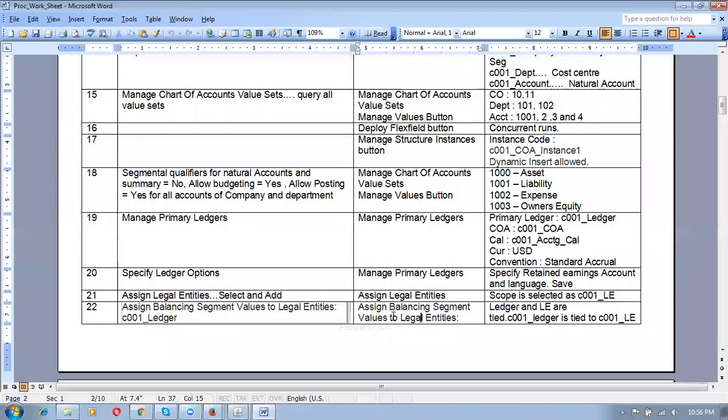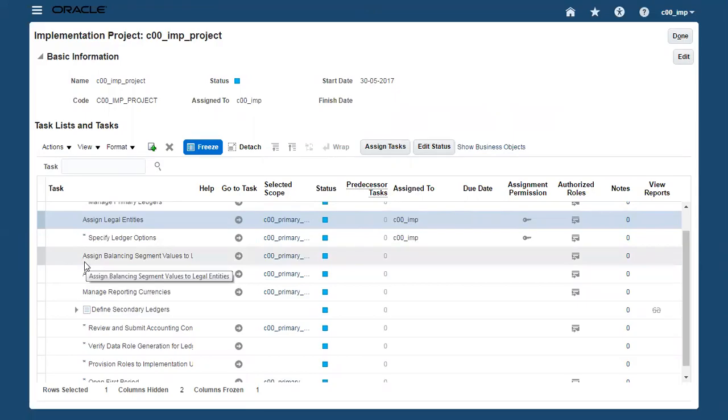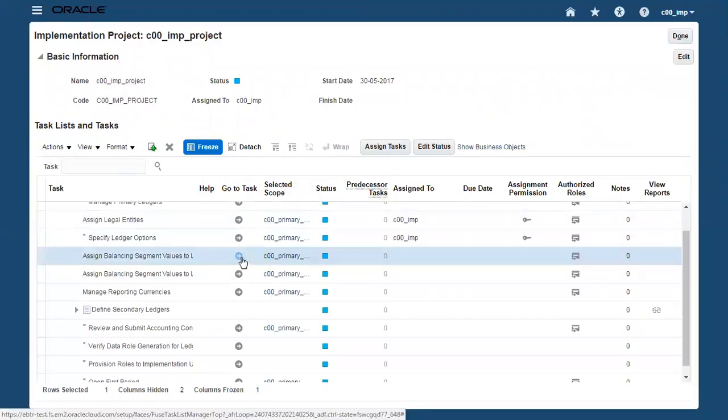Now, one of them has to be set as a balancing segment. The balancing segment values to legal entity task is also available in the same place itself, so you need not query anything at all. You can say assign balancing segment values to legal entities. This is the one. The scope is also selected, so no need to worry. You can go to the task directly. Click on the task icon and then assign the balancing segment for the legal entities.